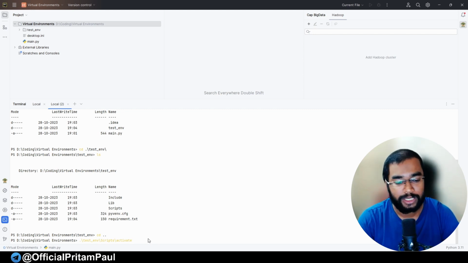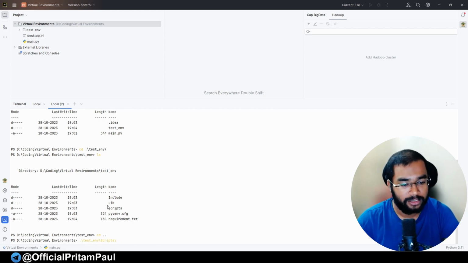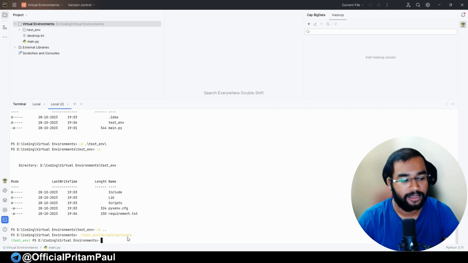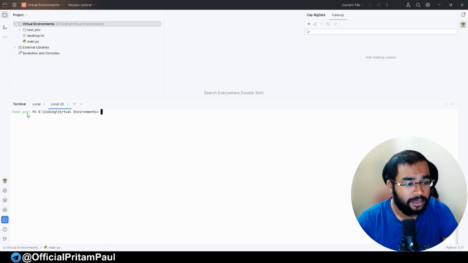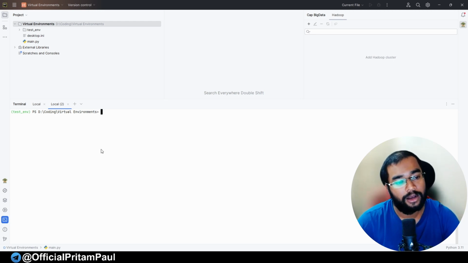Using tab, you do not need to write it all. For example, if you write test, then tab, it will come. Then scripts. As you can see, inside that one, scripts is there. So inside the scripts, there is a thing called activate. Press enter and it is activated. See, now you can see test environment is there. There is no PS. Obviously, PS is there, but now you are inside the test environment. So this means you are inside the virtual environment.